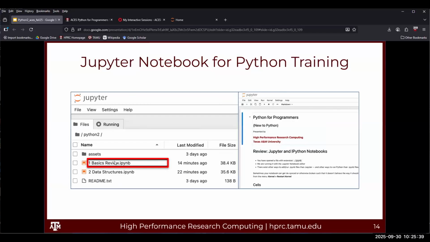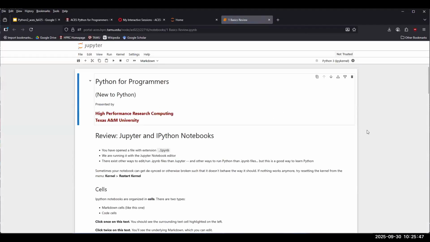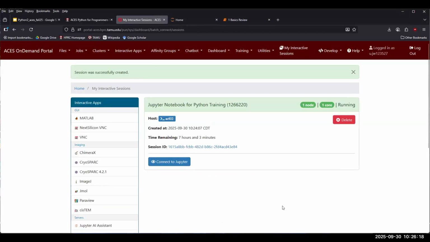For now, you just want to open this file here, basics review. And it will look something like this. I'll give you all a minute to get here. Again, if you have trouble along the way, send us a chat message.